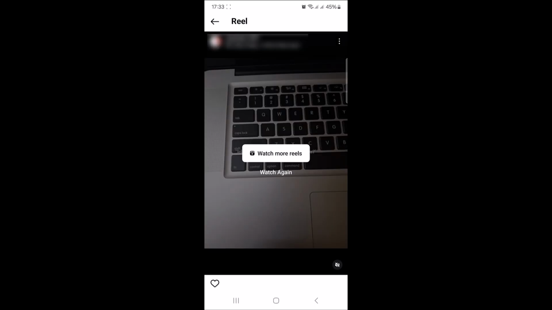Your post is now restored and back on your Instagram profile. So that's how to get archived posts back on Instagram.